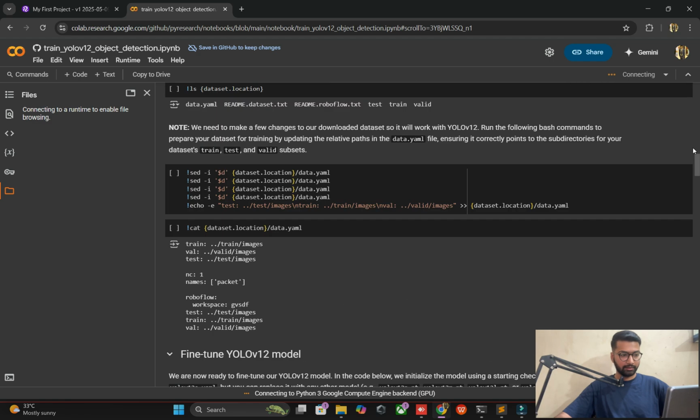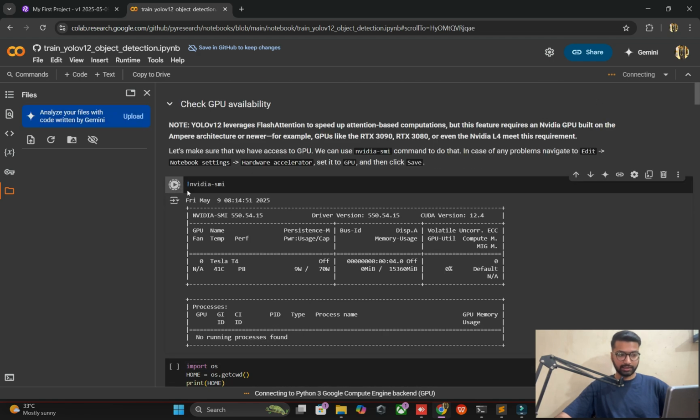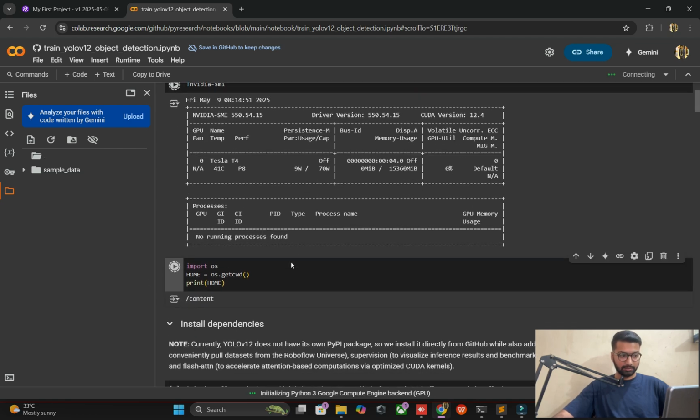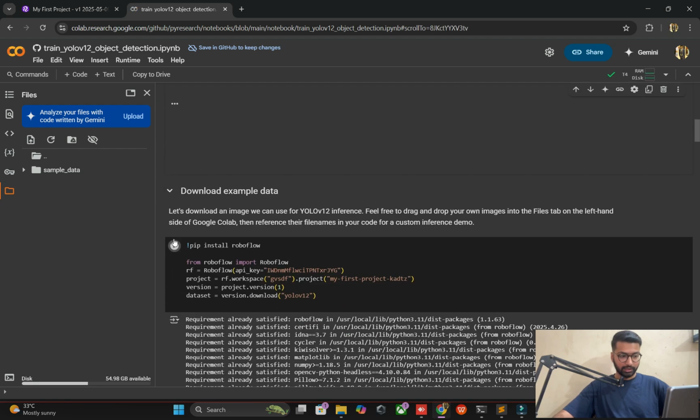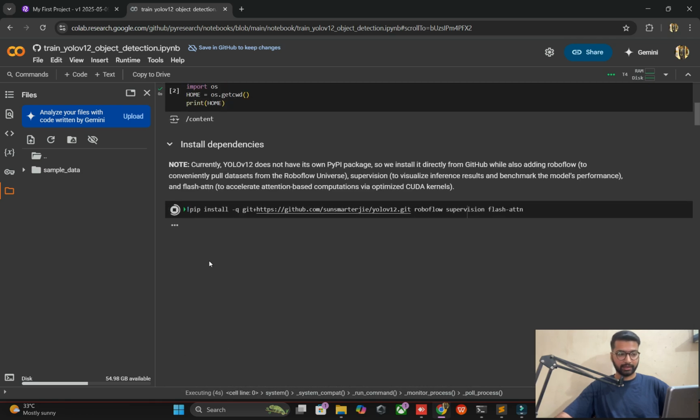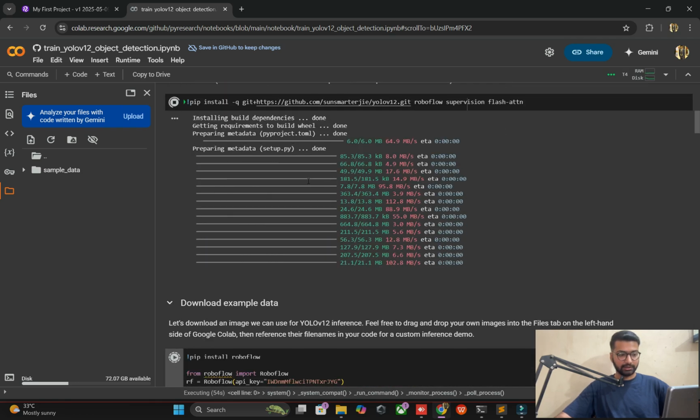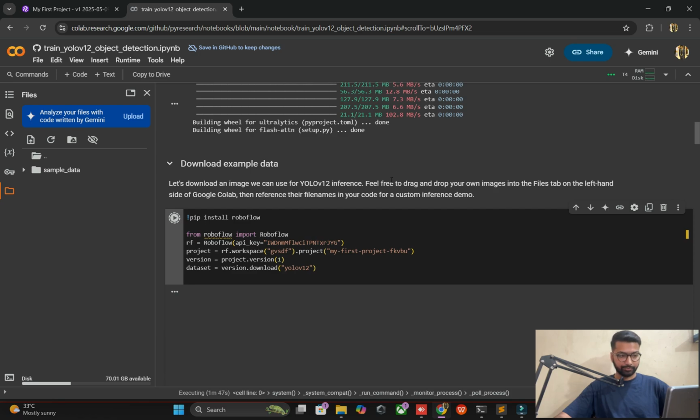Keep in your mind, initialize the source here, and we need the dataset. We replace this one and replace it with our dataset. You can see the dependency installation is almost done.